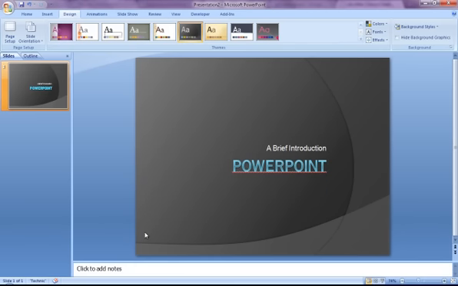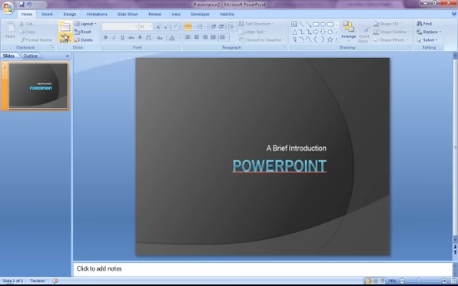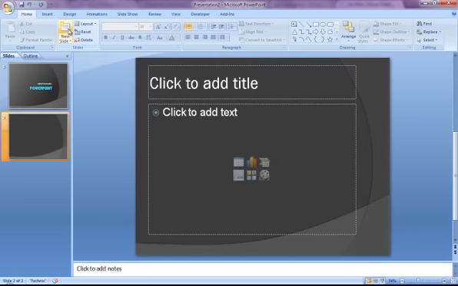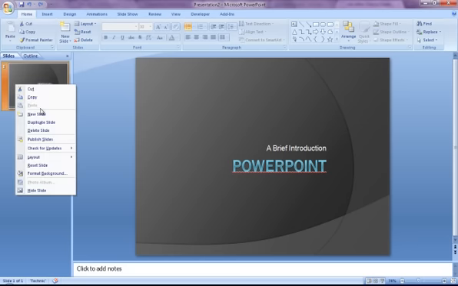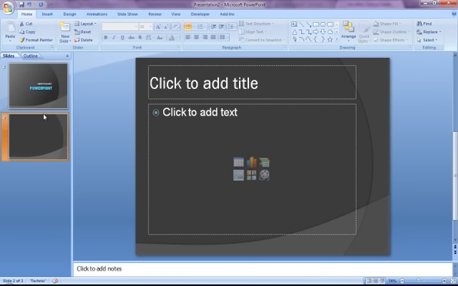The next thing we need to do is have more slides to put information on. So we click back at home and we have a choice. We can use this button, which gives us a new slide, or we can right click the slide itself and select new slide. And the slide defaults to one where you have a title and content.